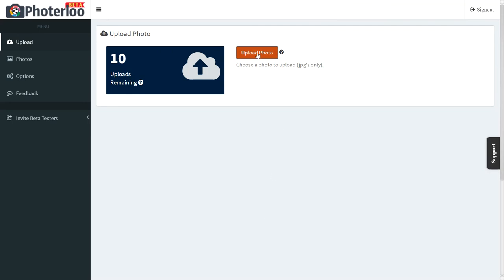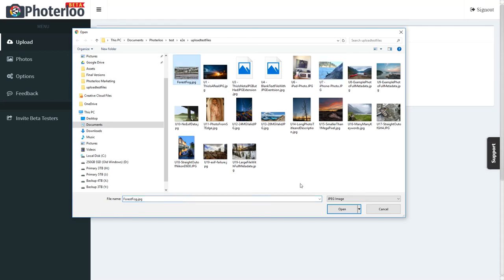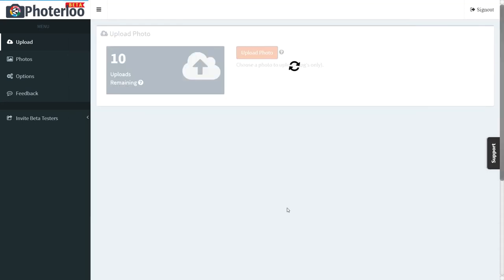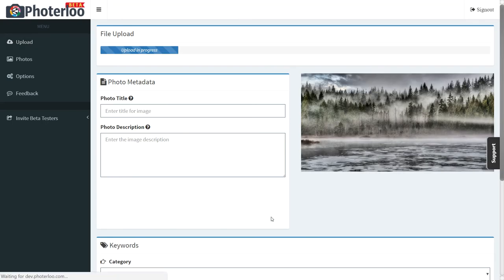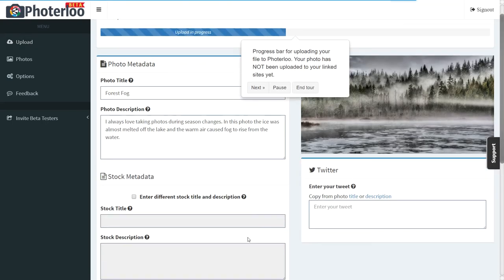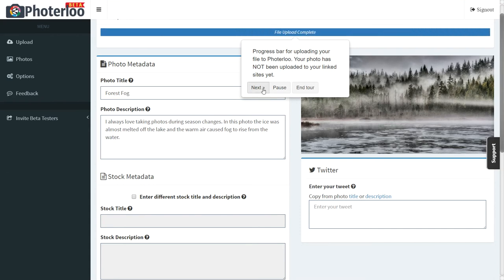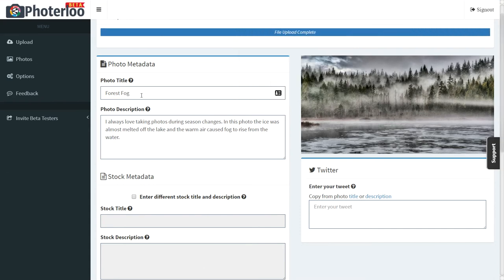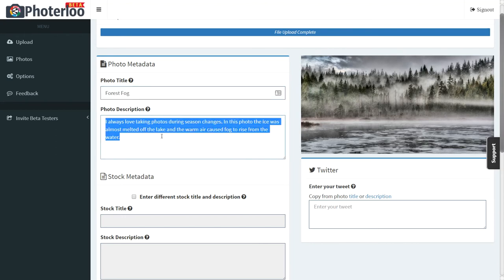You can upload a photo by clicking on the Upload Photo button, and then choosing the photo you want to upload. When the photo has been uploaded, it checks the metadata, so if you added a title or description or keywords in Lightroom, or any other photo program, then it will show up here. So you can see I actually already entered in the photo title and the photo description when I set this up in Lightroom. So they're right in here, and I'm going to stick with those.